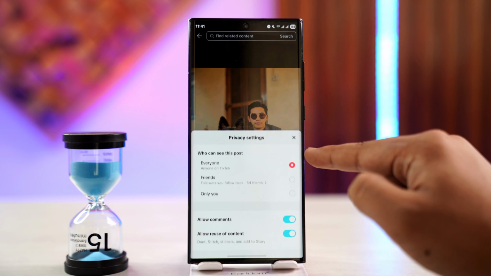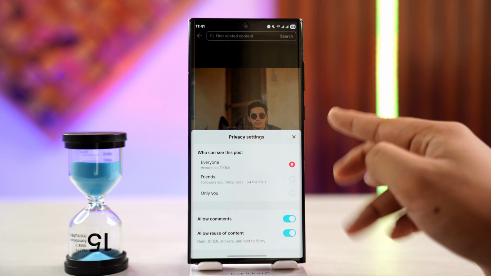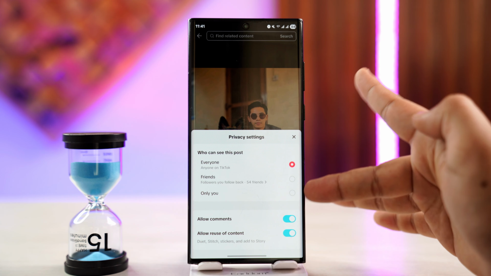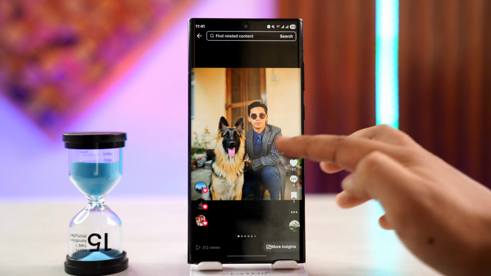So go to privacy and make sure it is set to everyone, because it could have been restricted to friends or only you. That could be the case.